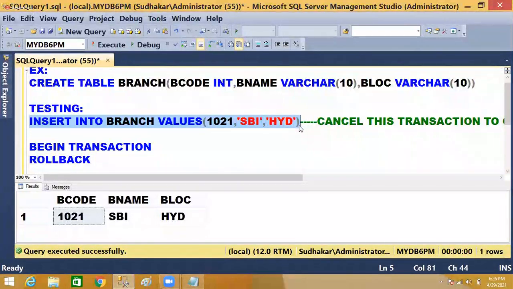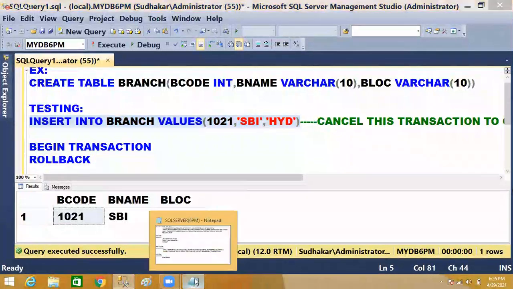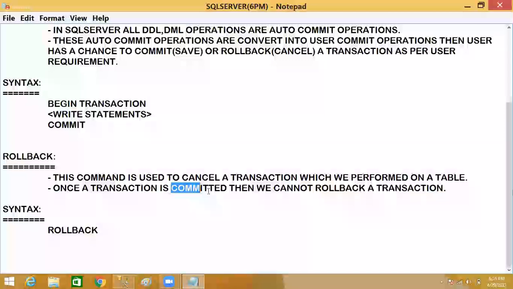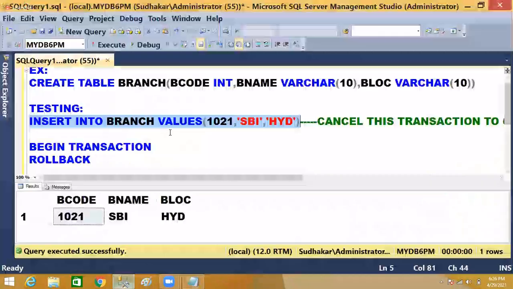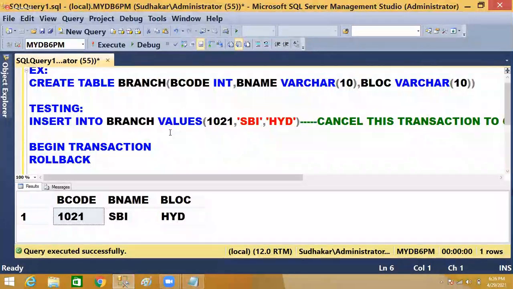That is called auto commit. So what I said, once your operation is committed, then it is not possible to roll back. So that is the thing that is going to happen. So that means now the user can't do anything. The user can't do anything here. Okay, so now this is the problem.